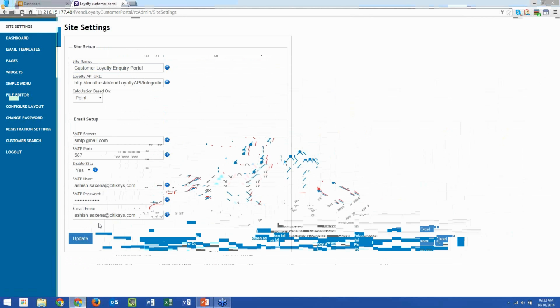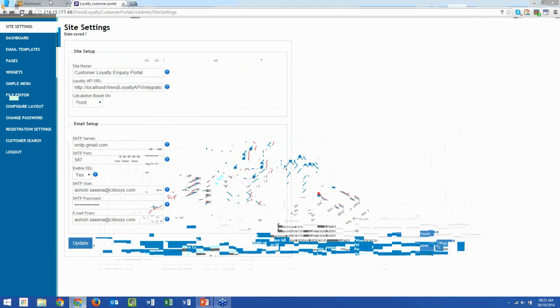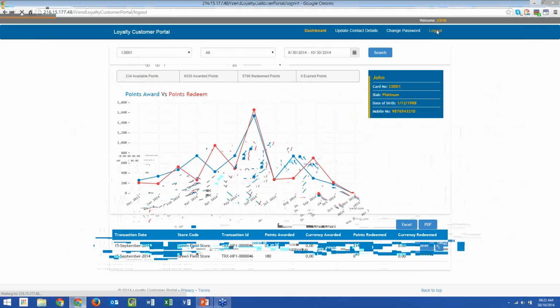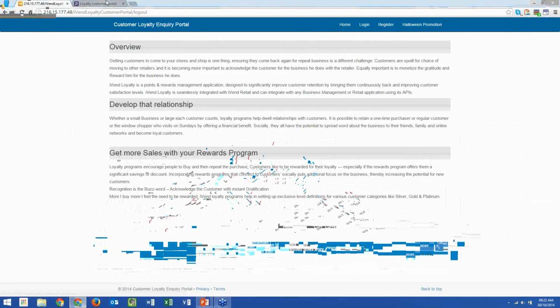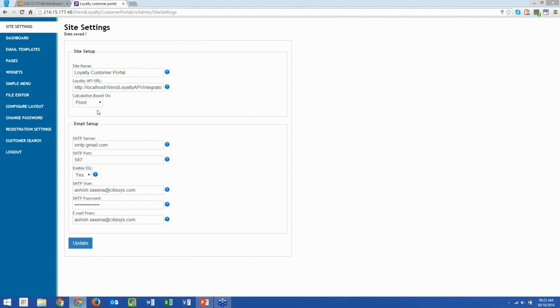the customer loyalty inquiry portal. So I can update that over here. Back to my dashboard, log out, and you'll see customer loyalty inquiry portal. And if I want to change it back, oh, there we go, that's handy. Over here, just update that. Over here we have our loyalty APIs that you need to link through to, calculation and how that's based, and our email setup for any email that we'll be sending out.